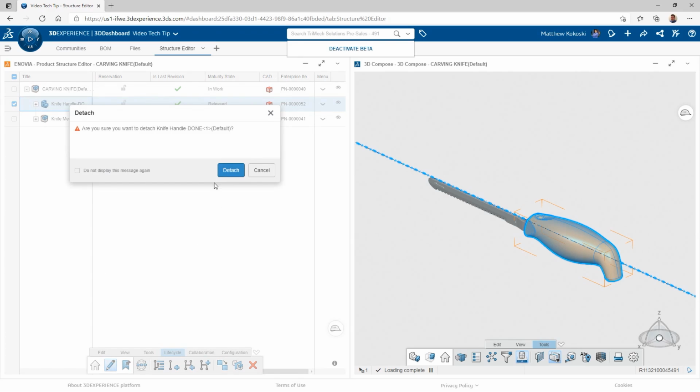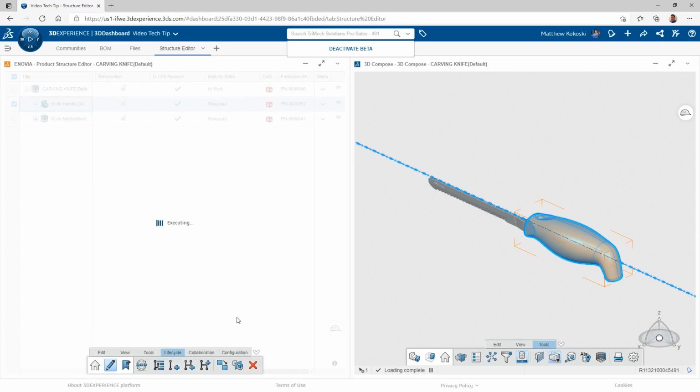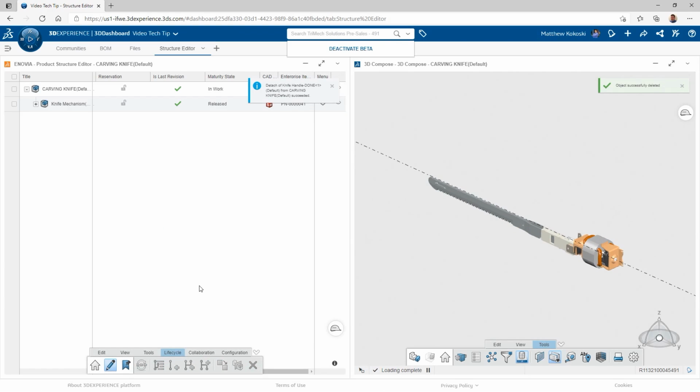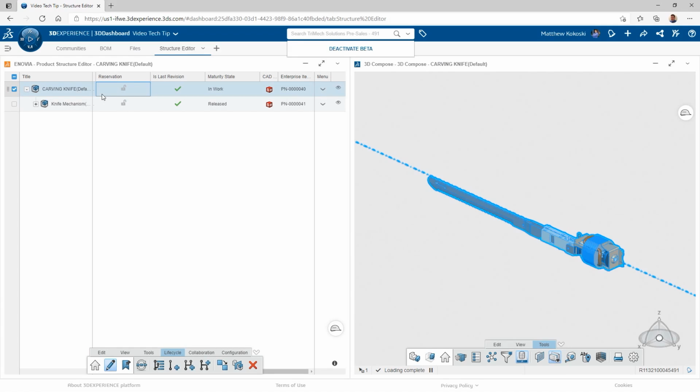I don't need my old handle, so we'll go ahead and remove it from the assembly. Just a right-click. I can delete it out of the assembly. Okay. Now we just have our knife mechanism. Now I need to add in a new handle. We're going to create a new handle to wrap around a battery pack.